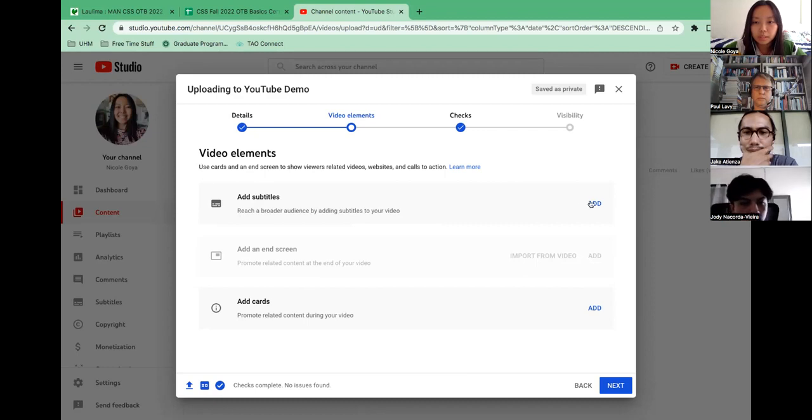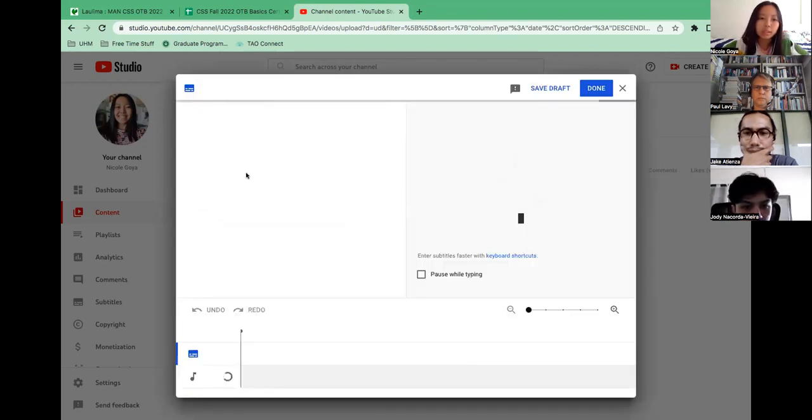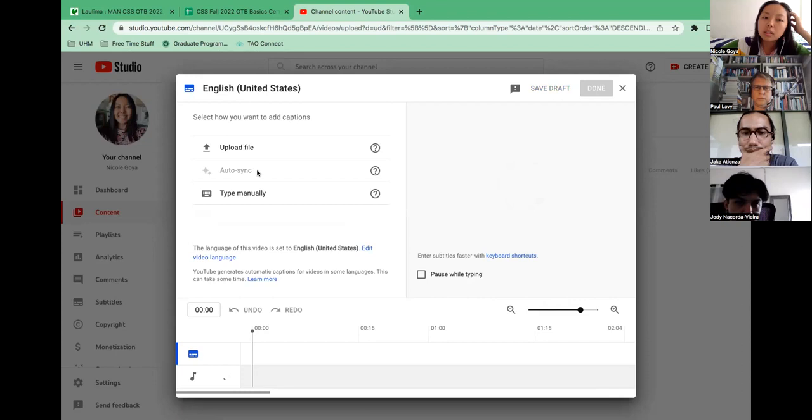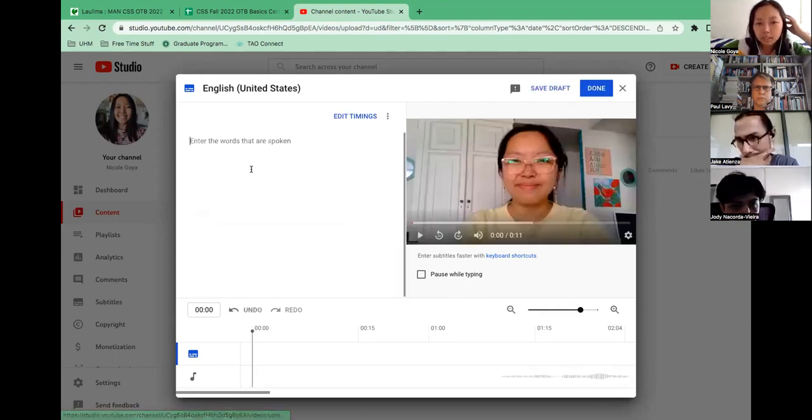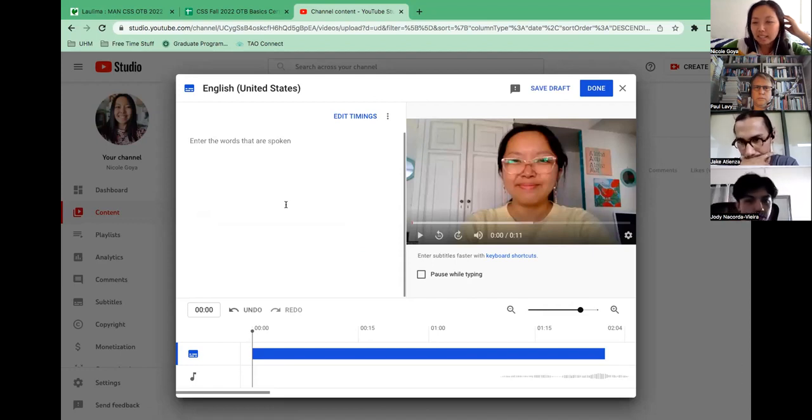So you would click on add here and you would click on the auto sync option, which is this one here. So all you do is paste in a big chunk of text, and then it aligns the text with when you're saying it in the video, so it's a little more accurate. If you wanted to do a file, you need a specific type of file extension. I think it's SRT. I can't remember. There's two different file extensions, and you would have a separate app where you would put your video in it and it would give you a transcript. And so that's how you would do that.